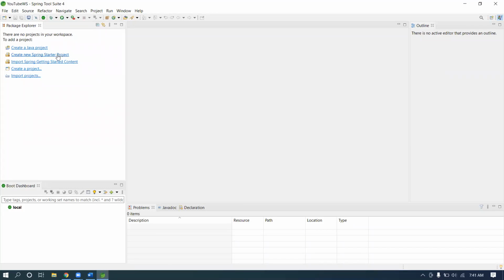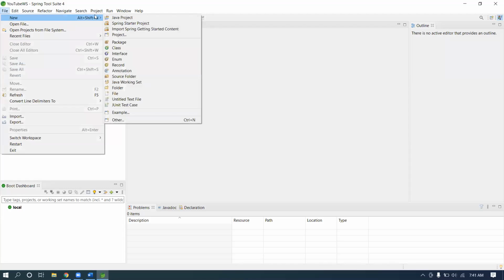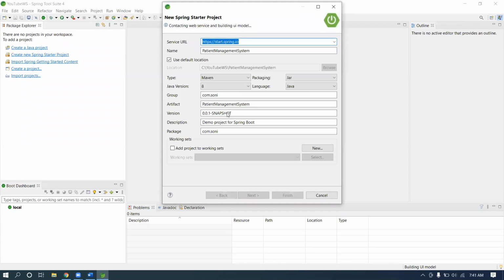So first of all, I'm starting this particular project, which is the Spring Starter project. You can get the same kind of option as part of the second approach. So I'm choosing from here Spring Starter project. First of all, we need to choose our project name, which is patient management system. And if you see, I'm using Maven and the packaging is Jar. For language I'm using Java, and one of the best things about Spring Boot is that it now supports three languages. As of now, I'm focusing on Java only, and we are using Java version 8 only. We are not supposed to go for anything else as of now.